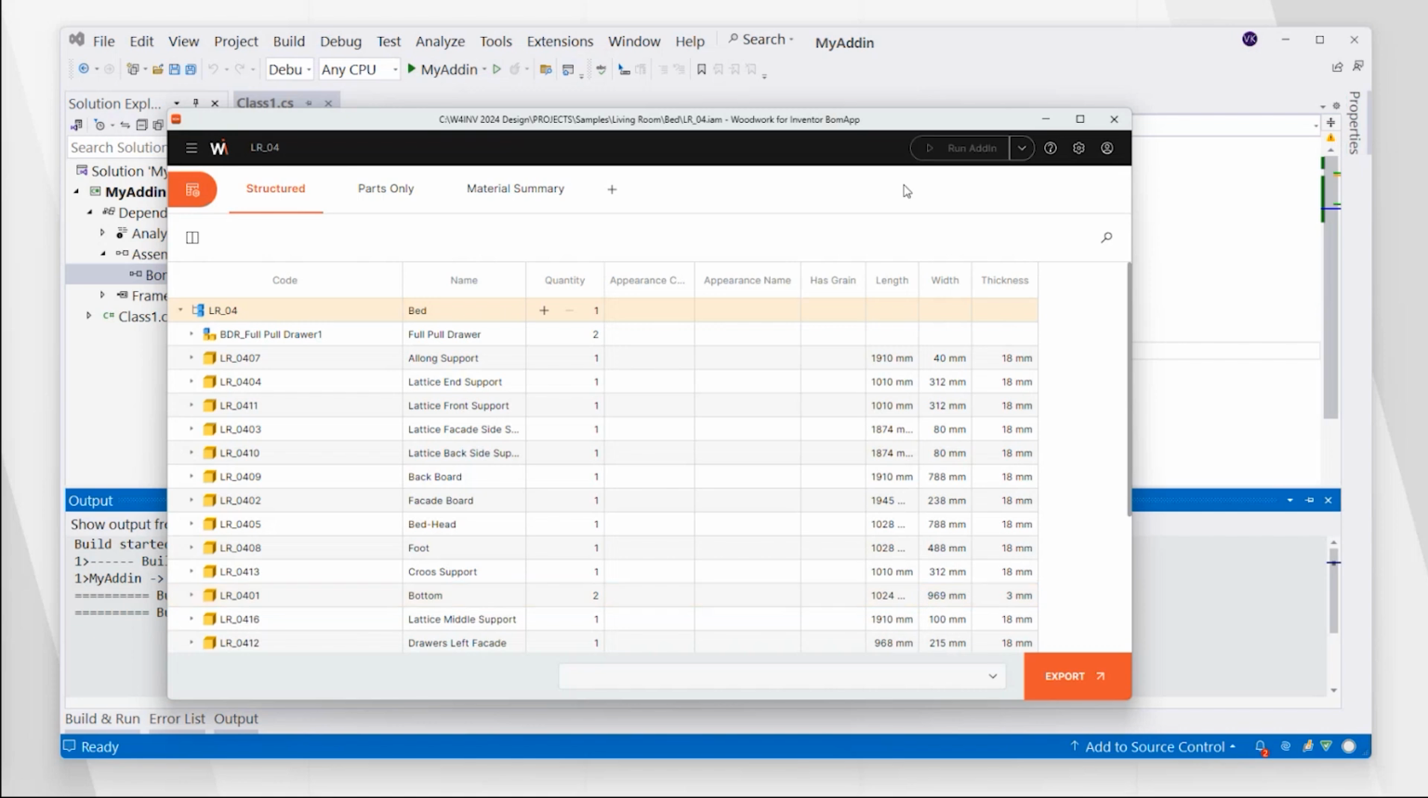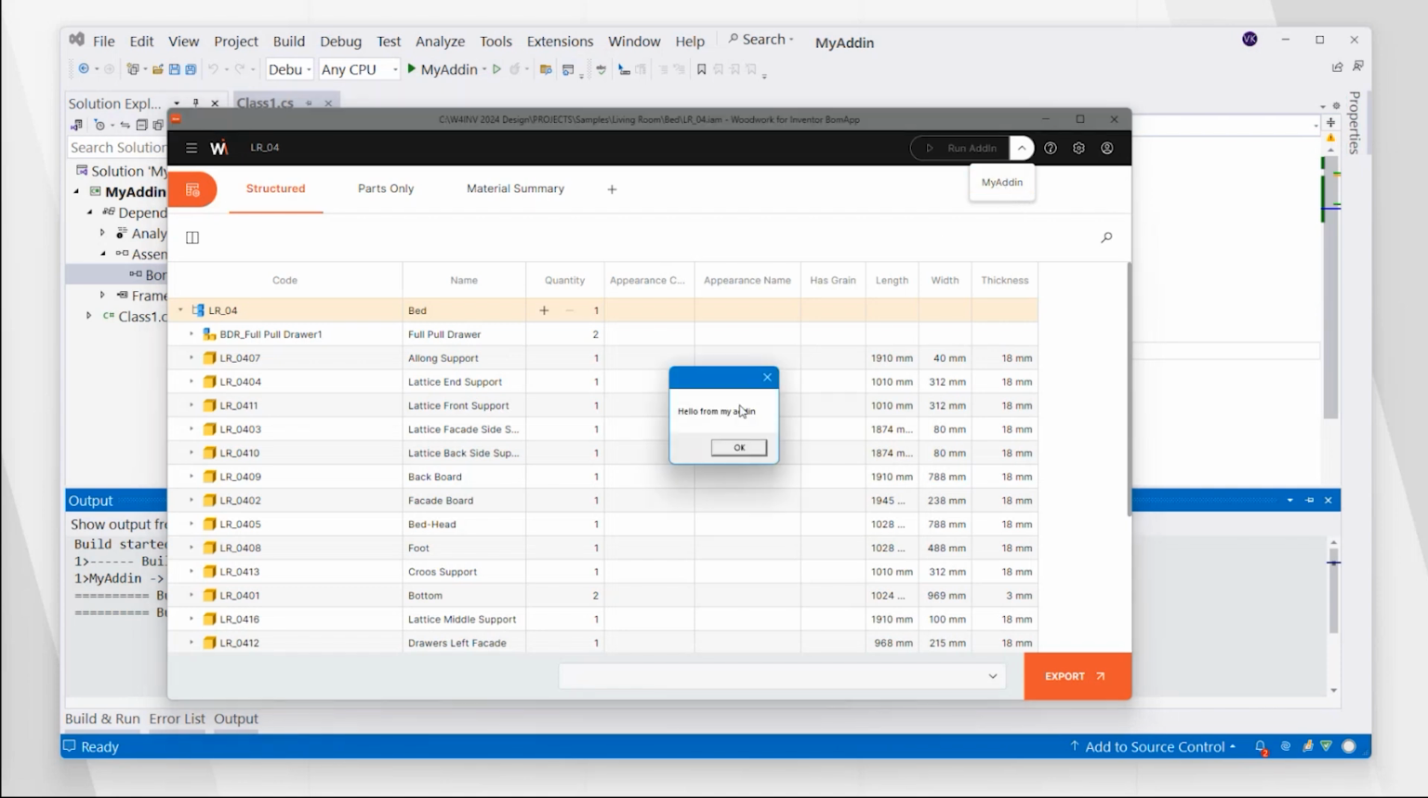And now here in the header of BOM app, we have one more drop-down button, and in this drop-down menu we will have all the DINs. And here's my DIN that we just created. Let's execute it, and here we see the message, hello from my DIN. Well, it works. Now let's see how we can gather data, this BOM model data, in our code.